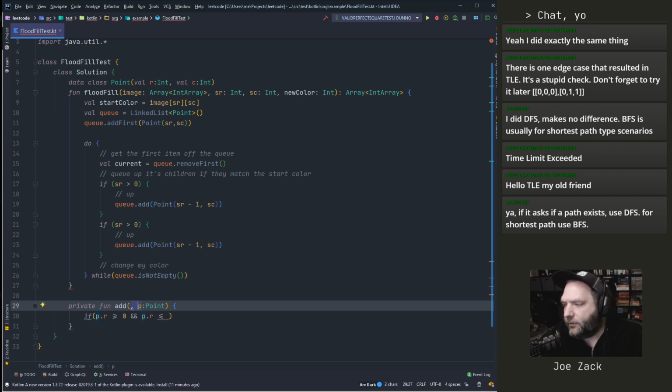Yeah, that makes sense. I like that rule of thumb. So if a path exists, then use DFS. Shortest path, use BFS. Yeah, that makes a lot of sense.